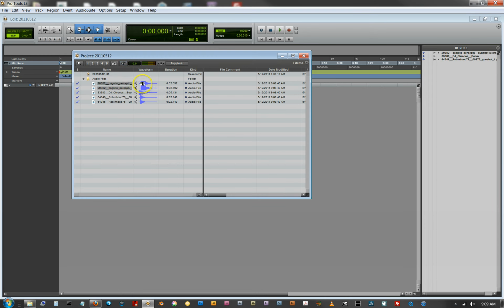And then the other thing that's neat about it is that when you click within the waveform, you can actually have it start somewhere specific to where you click your mouse. So those are the basics of the browsers.